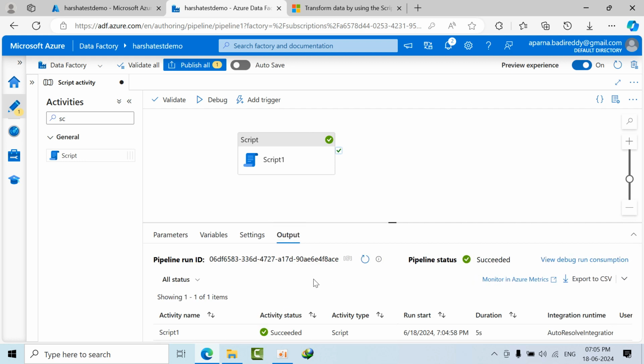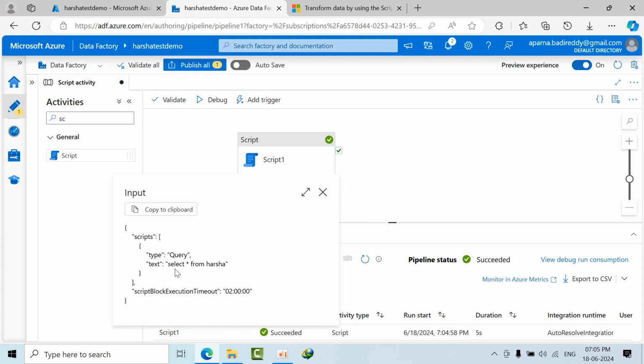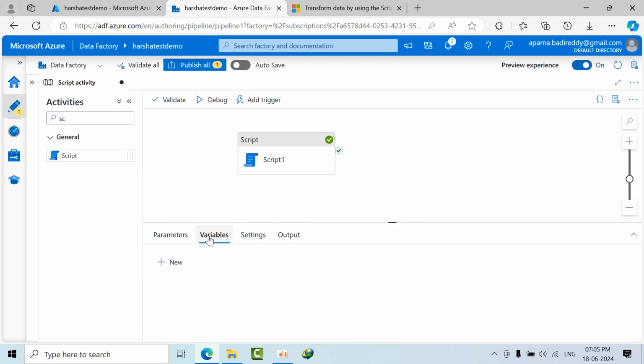So okay, it got succeeded. See, this is the output. This is the input. Okay. So this is all about script activity.